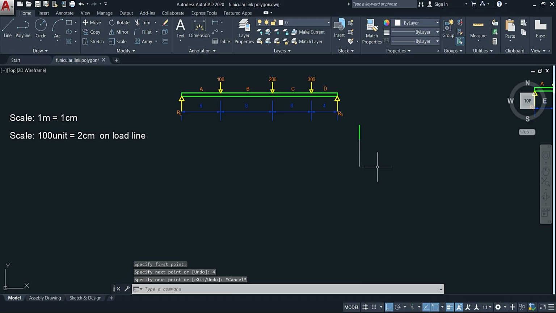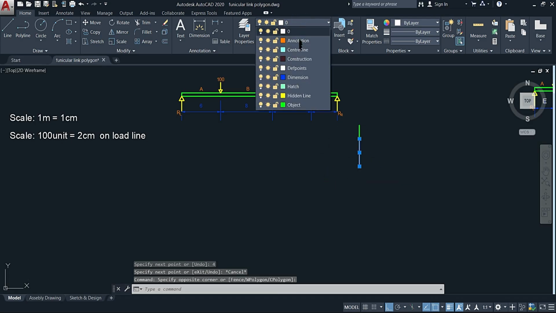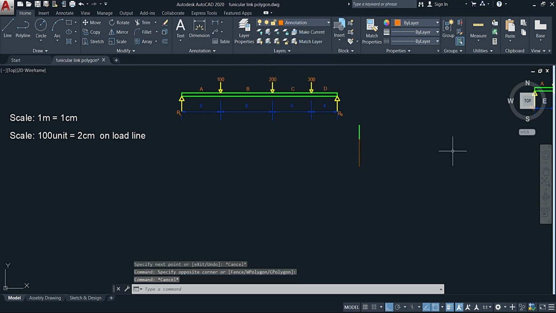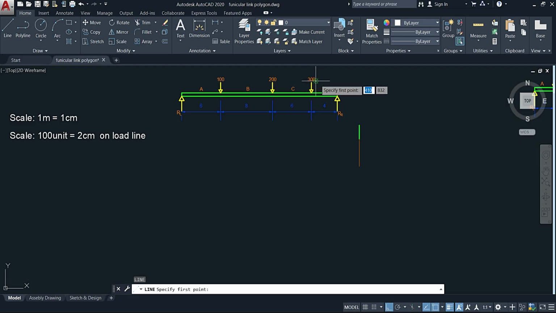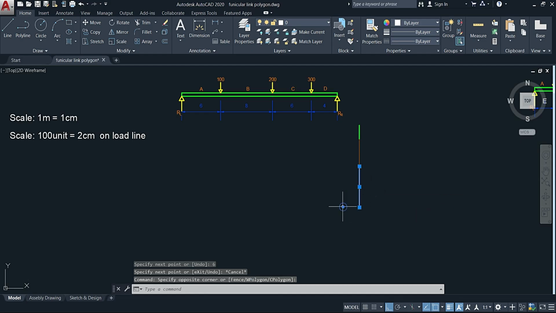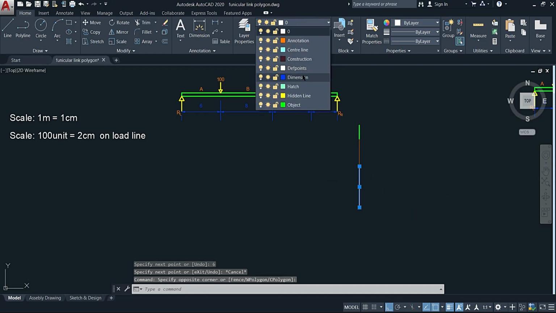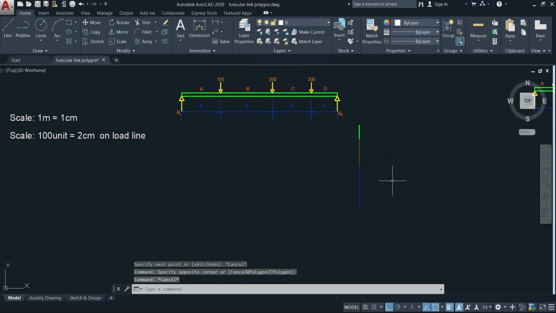I can go ahead and change that color as well if I want, so you can differentiate. Then I'm going to do my final line that is going to represent this 300 force here, and that one will be equal to, for every 100 it's equal to 2, so that is going to be equal to 6 centimeters. Let me change the color of this as well, and I'm going to make it blue. Okay. So this line here that I have, this is your load line.